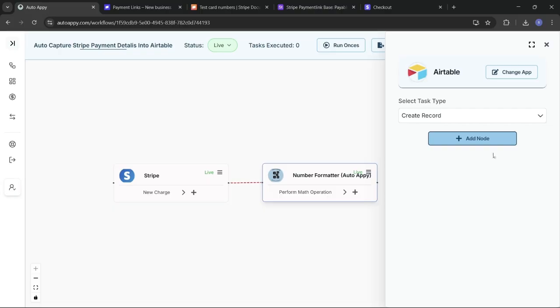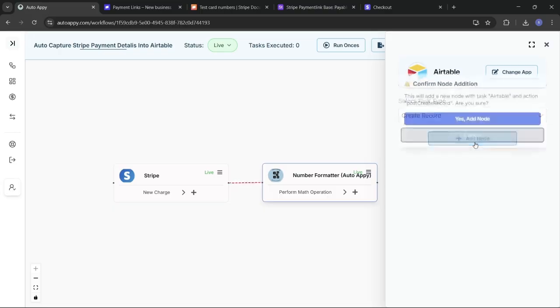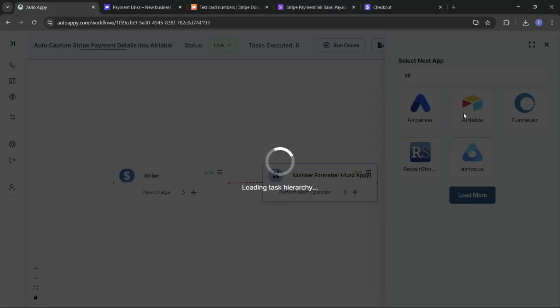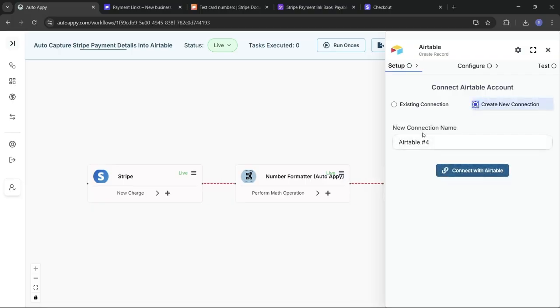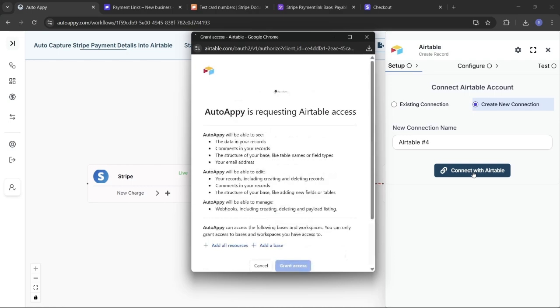So let's see how that happens. So for that, just go for add node and say yes, add node, right? So which will open up the setup for the Airtable, correct? So new connection since we are a new user, and then give it a name, maybe Airtable hash 4. I'm just keeping the same. Then it will say connect with Airtable, and post that it will open this kind of an interface which will be requesting Airtable access. So basically auto app is requesting Airtable access.